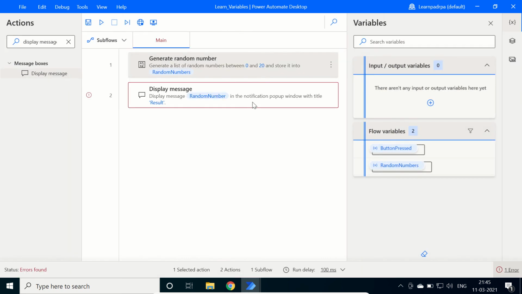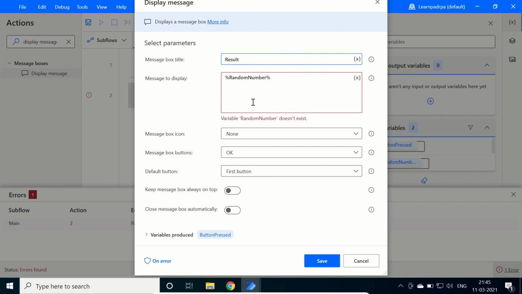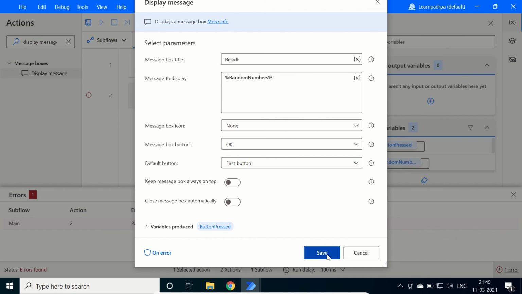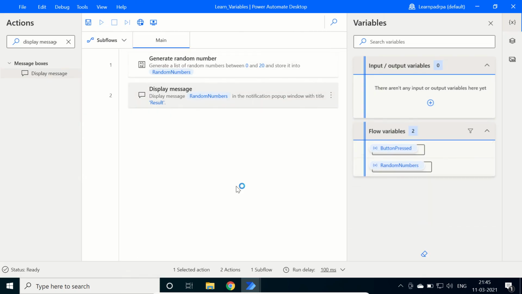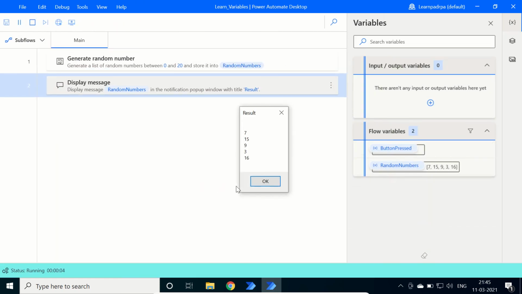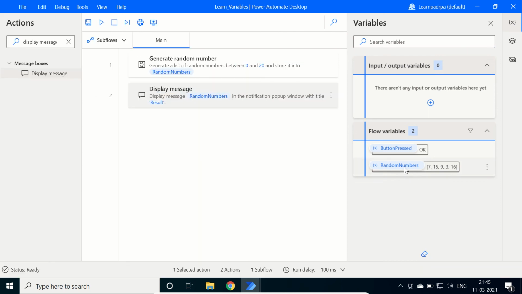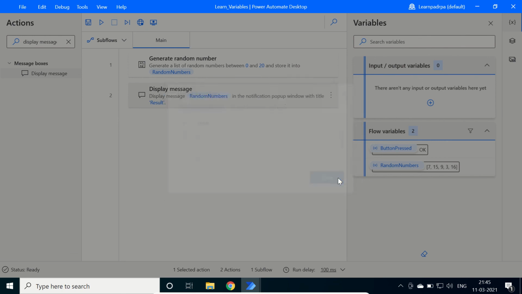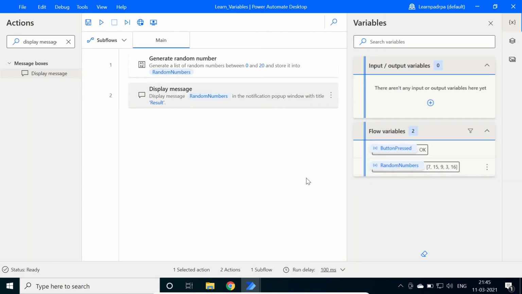Here select random numbers variable, not this one. Click save, run. You will be having the 5 random numbers in a list. 5 is there. See the data type here, list of numerical values. Close.